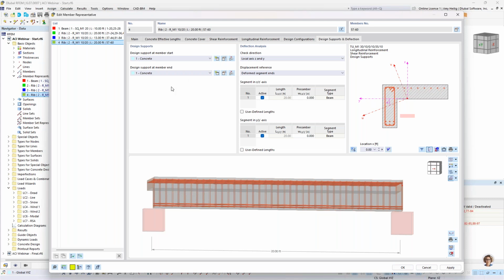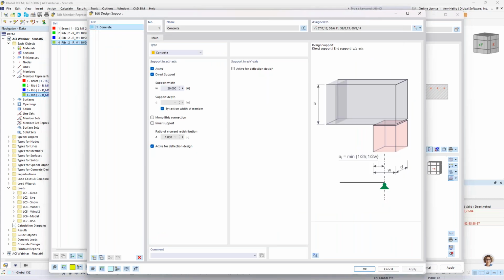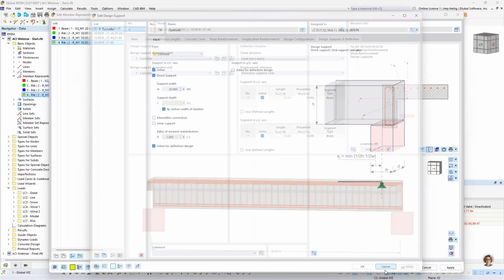You'll notice that I created a definition type here for a new support type, and the type must be set to concrete. We would set the support width, which I've set to 20 inches to reflect the column that it's connected to. We would define here whether it's an inner support or not. In this condition, it's not an inner support. We also can define here if the support should be active for deflection design in the strong and weak axis. For clarification, I just went ahead and activated this in the strong axis direction.